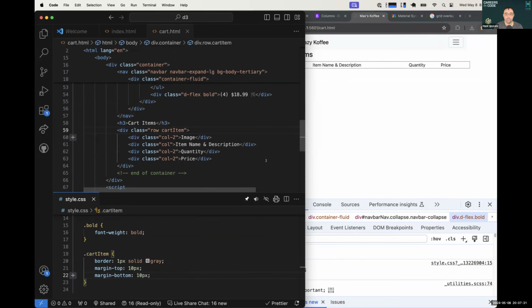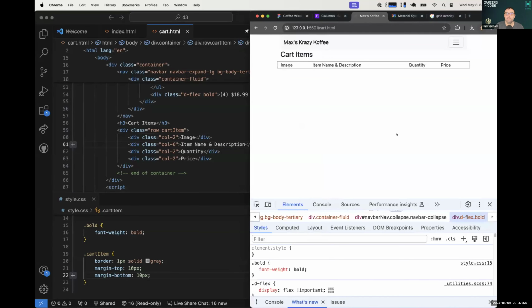If this is magic to you, you should be asking questions. Why didn't you make the item name and description a col 6? Because I'm a magician, and a magician never reveals his secrets. Oh, sorry, I'm a little snarky tonight. I could have made it a col 6, and it would have done the exact same thing. So it doesn't change anything.